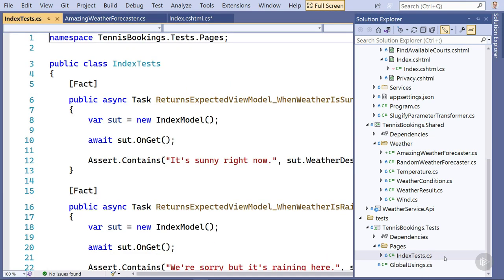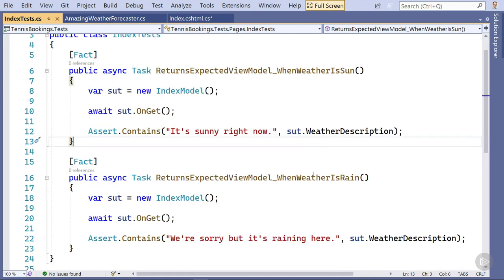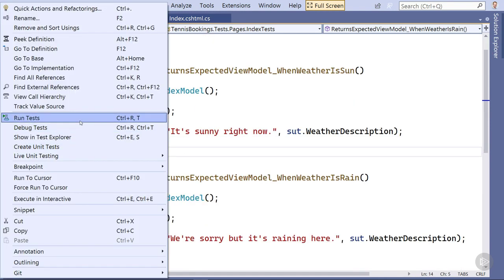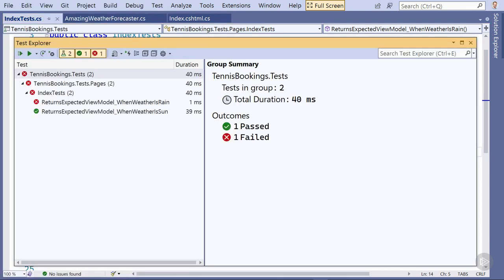Inside the test project, there are two unit tests that begin to cover this scenario. I'll right-click inside the class and choose Run Tests from the menu. Oh no, one unit test has failed. The test expects to cover the case where the rain condition is returned.